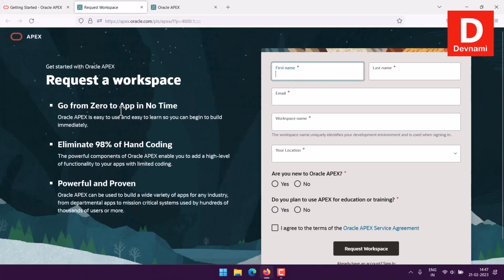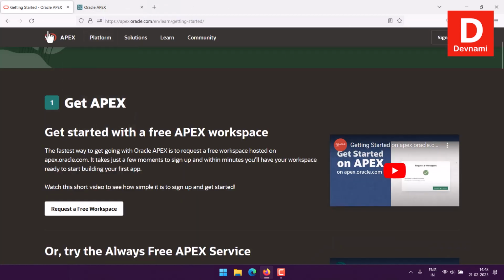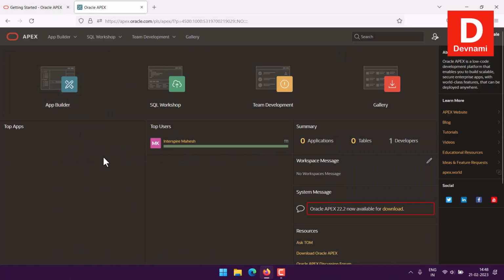Right, clicking on this should give you a request form: add name, last name, email, workspace name, location. You can also choose between these 2 options where you can select if you are new to Oracle Apex or not. Also, you can plan to use Apex for education or training. You can pick that option as well. So once you pick the workspace, you can go ahead and wait for the approval email. And once approved, you will be able to get your own password and log into Oracle Apex. Right? Should look something like this.